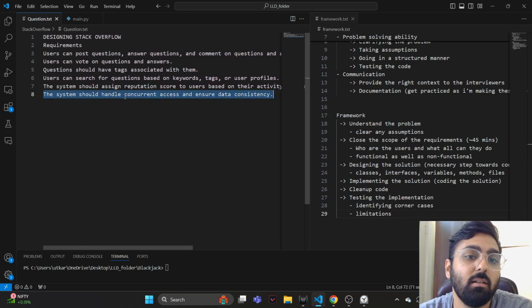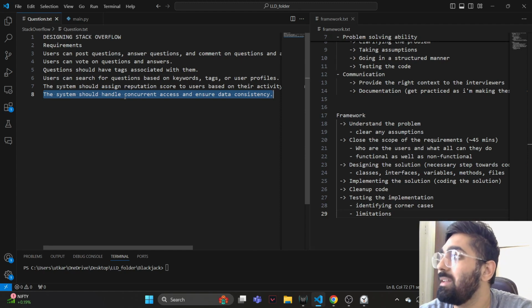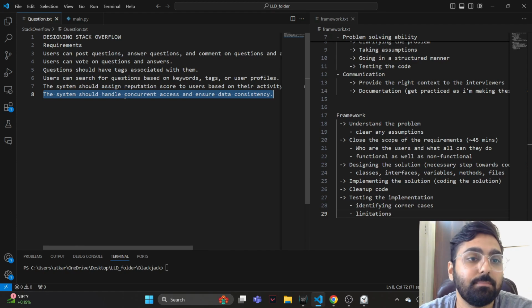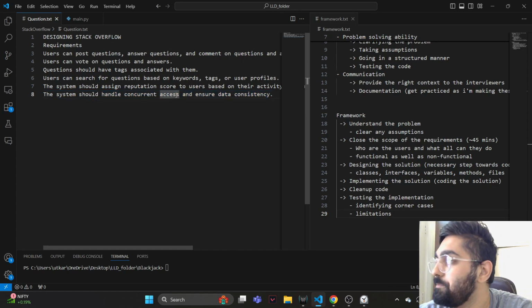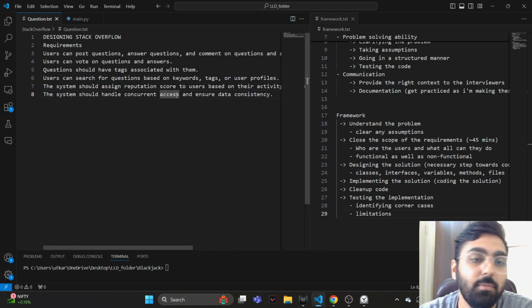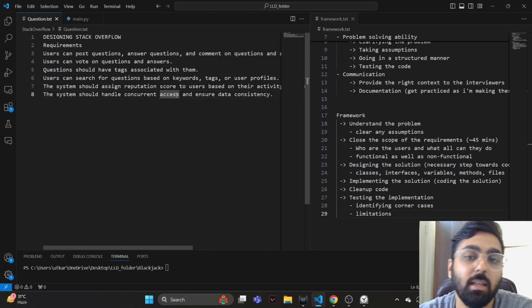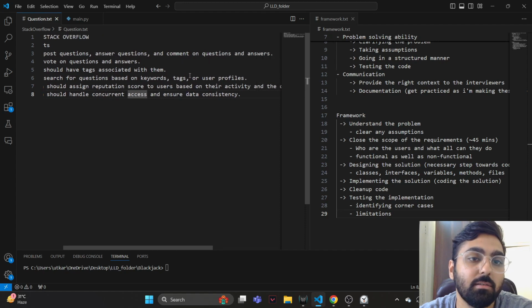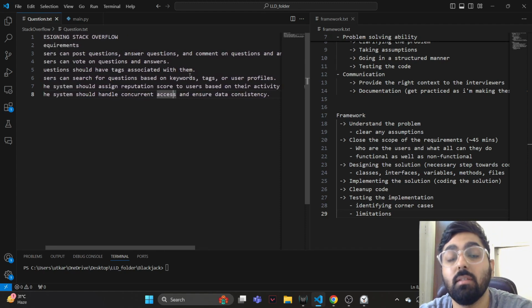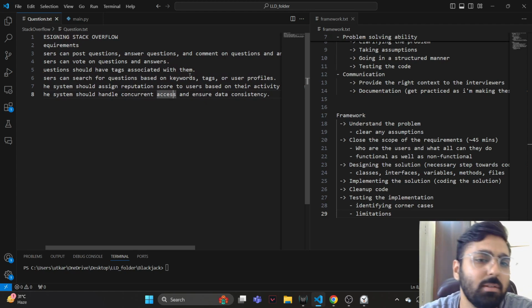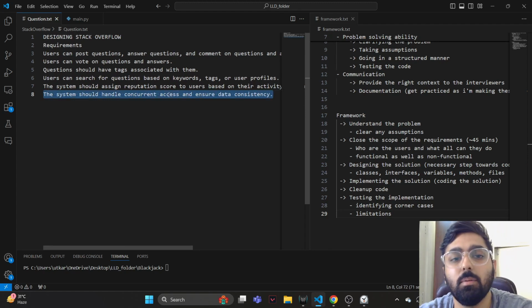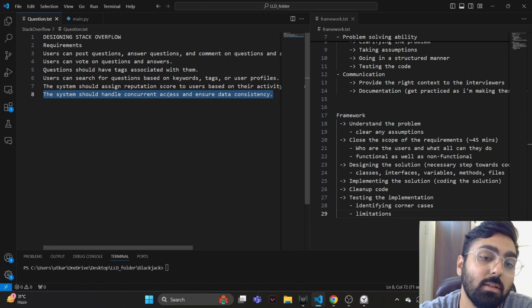And the system should handle concurrent access and ensure data consistency. So multiple users should be able to connect at the same time, essentially. So basically what this means is we need to have some sort of guaranteed consistency. Like even if two users can post a question, answer a question, so they cannot edit questions, right? Yeah, but if two people are posting questions or answering questions or commenting on questions at the same time, our system should be able to handle it. So I think some sort of using locks, we can have some implementation over there.